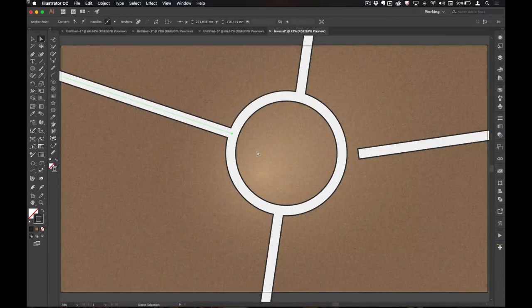So there you go. That's it. We are done for now. You now know one of the other techniques for drawing simplified roads on maps.